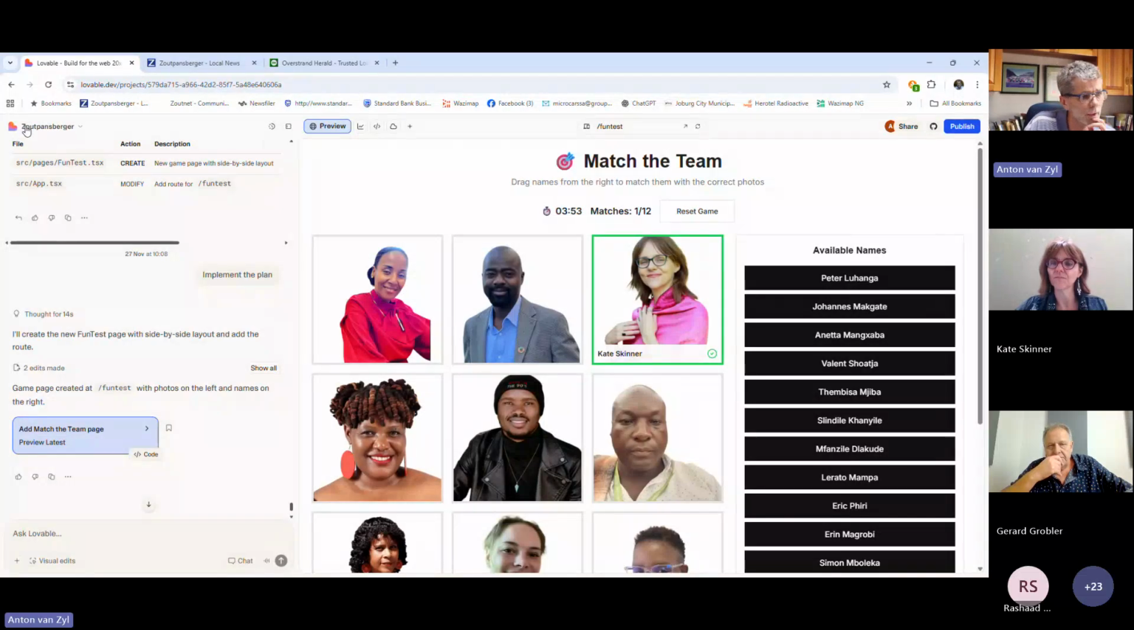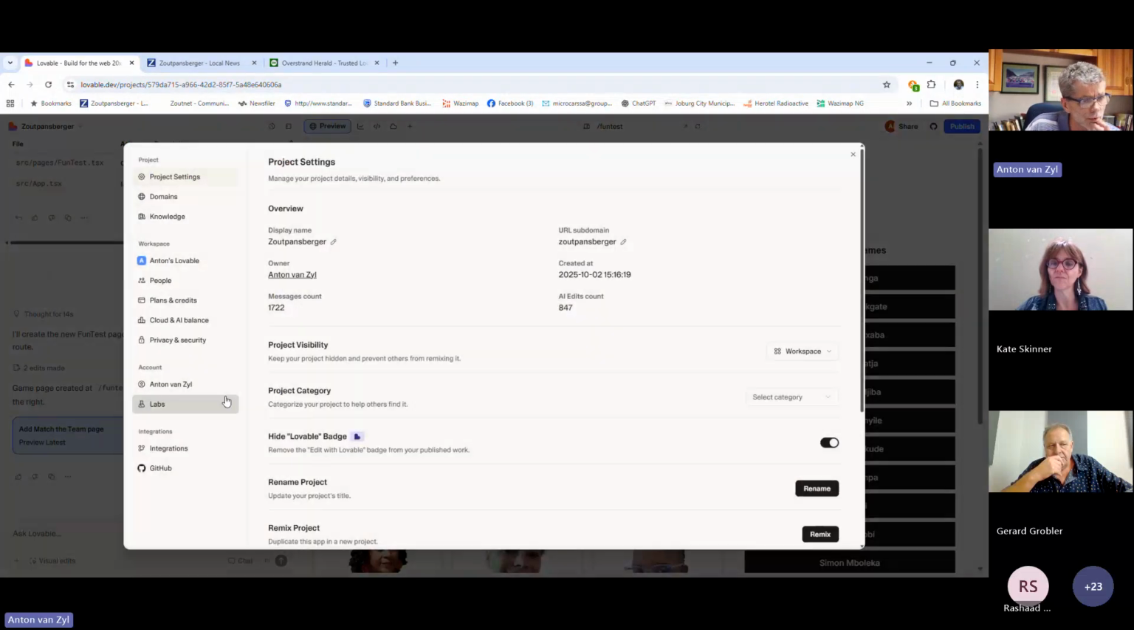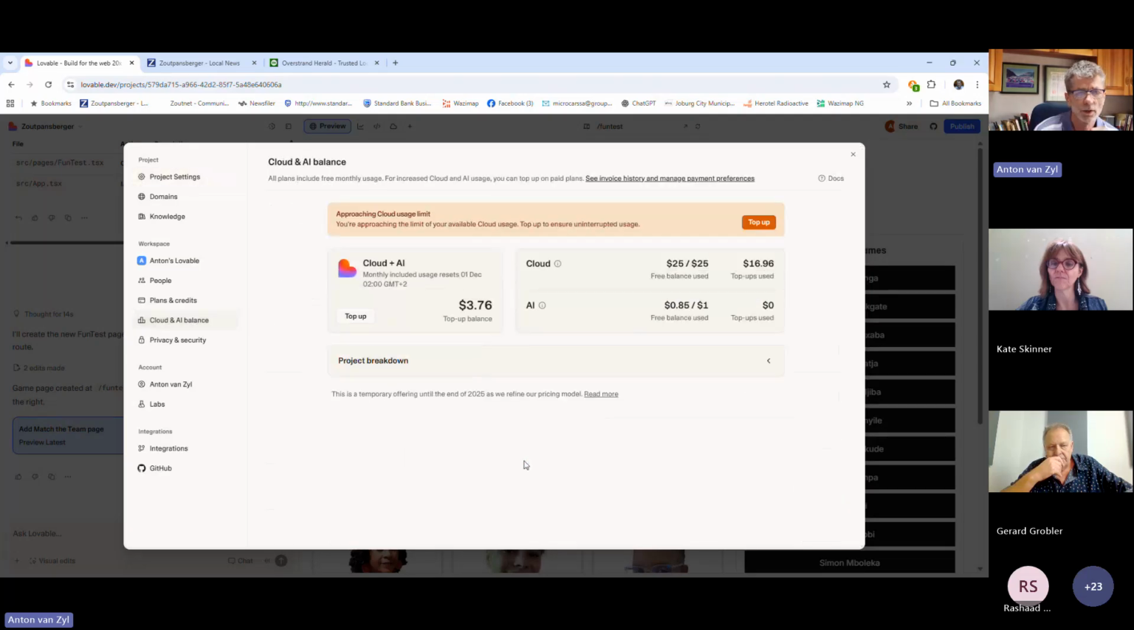If I go into my own profile, and go to settings there, I'm looking at the cloud balance. Now you can see this is for the past month. I've used $25, and I've topped up with $16.96. The first 25 is free. So on the specific plan that you get, whether it's a 25 or a $50 plan, you've got that free, and $1 AI usage. But the AI usage is fairly small. So I've added $20, and I'm almost out, but it actually stays there.